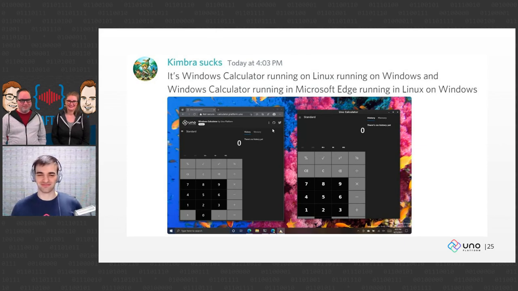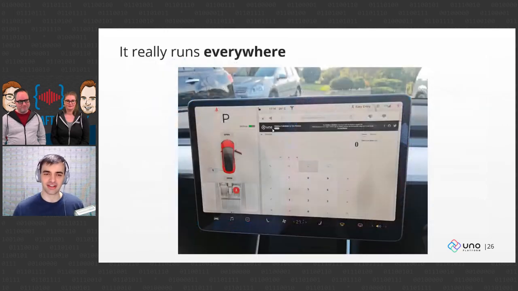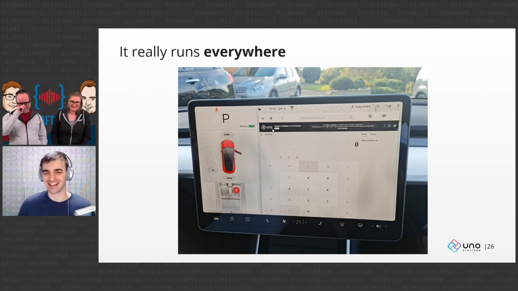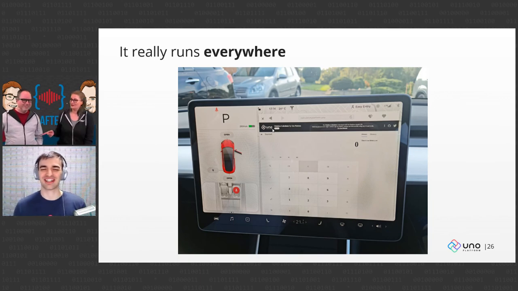So that's it. And to just drive home the point that Uno platform runs anywhere, this is a Tesla. And here is calculator running in the browser on a Tesla. Fully featured. And we need to get that running on the Polestar when we get it. Definitely. So, because we can. Because you can.